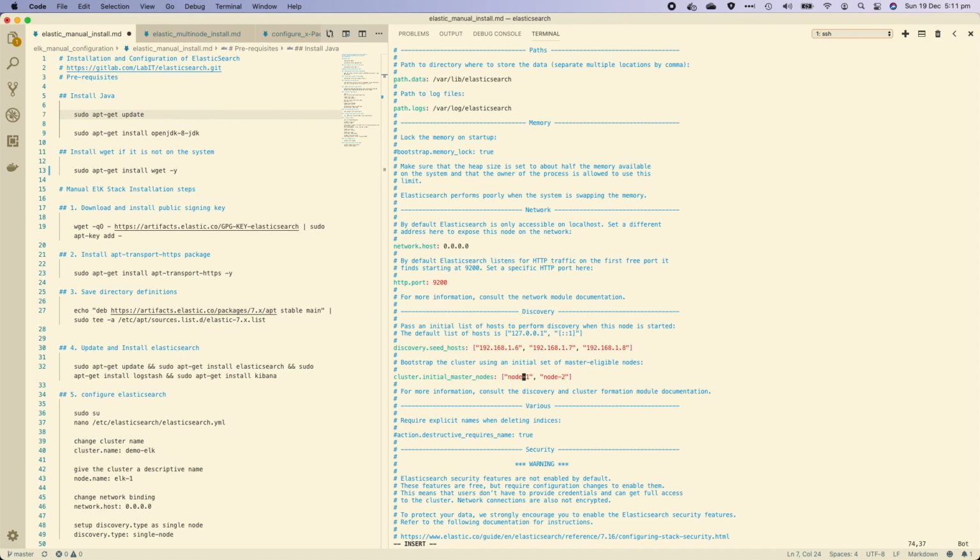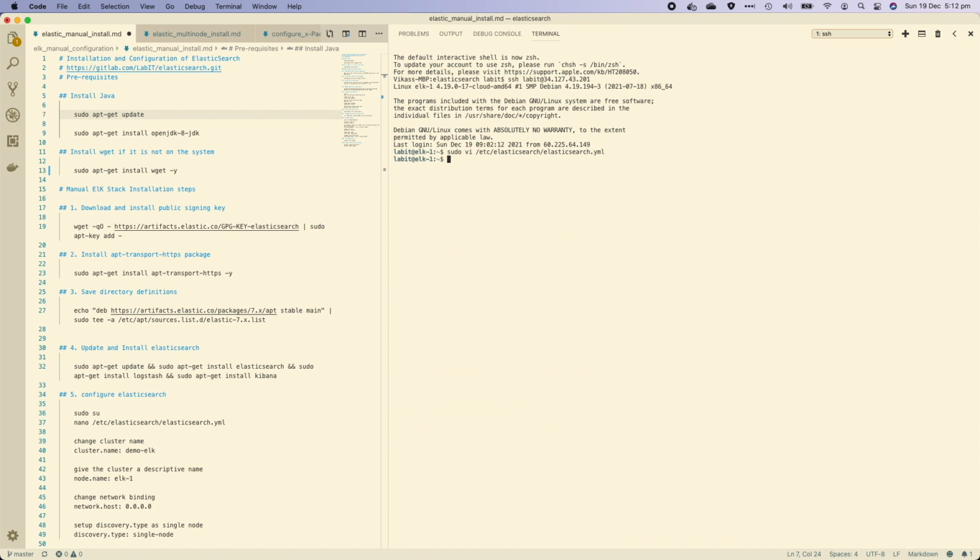After we provided seed hosts, we need to provide which nodes can be master eligible. We want ELK1 and ELK2 to be master eligible. So that's what will go in here. I'll type in ELK1 and ELK2. Now that's all for this file for now. I can save it, :wq!